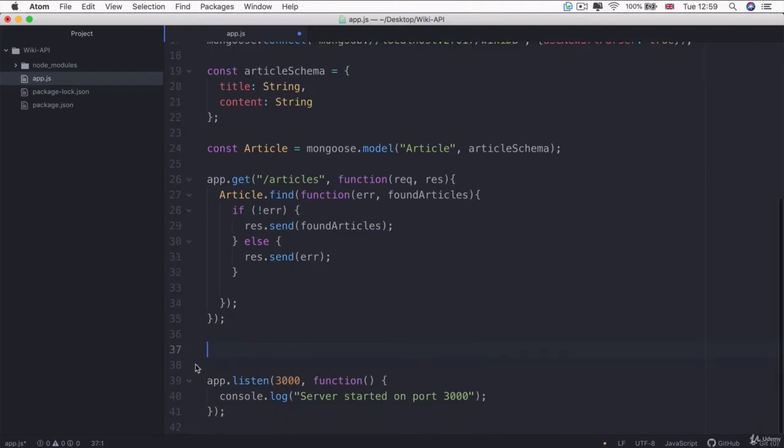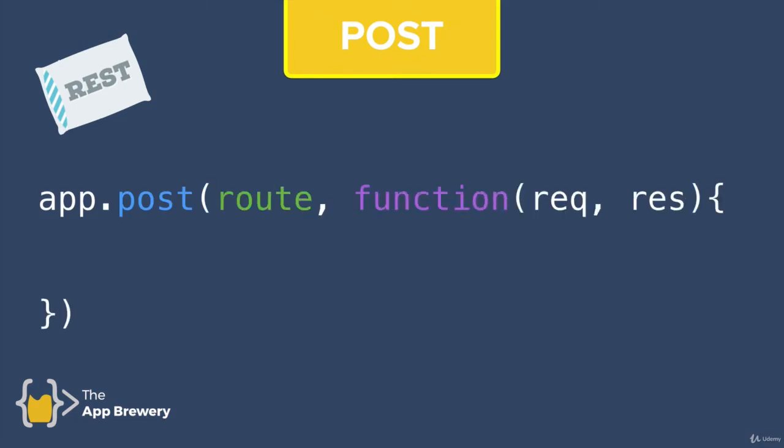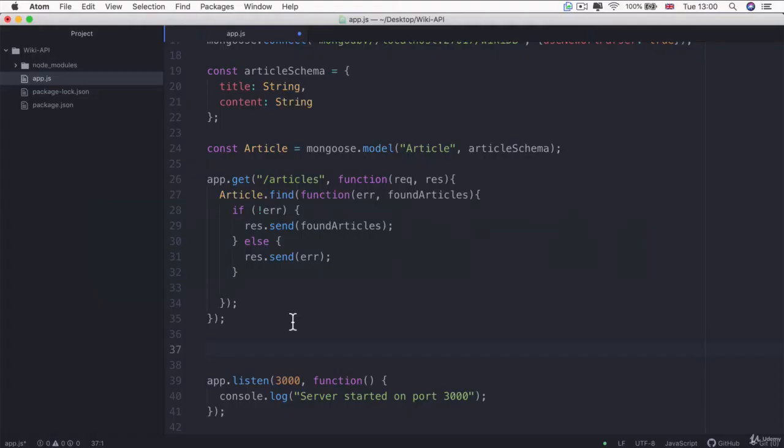So in order to use Express to address POST requests on our server, we use the app.post method, and then we specify the route and we have a callback. You've seen this before whenever we've used our server to handle POST requests coming from a form. So inside here, let's do that for real.